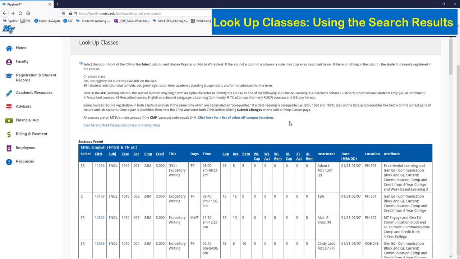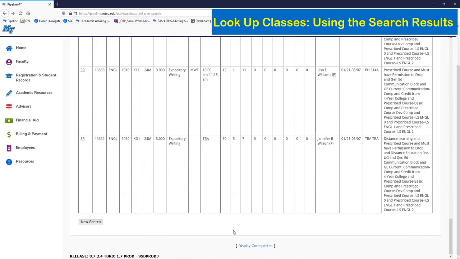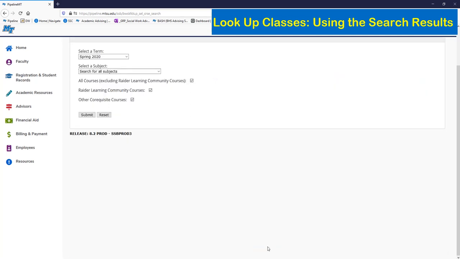Do you need a class that has a co-requisite, another class that must be taken at the same time? This is common with natural science courses, along with other classes that have a lab. Click the Display Co-requisites link to see which lab sections can be paired with the lecture section that you've chosen.